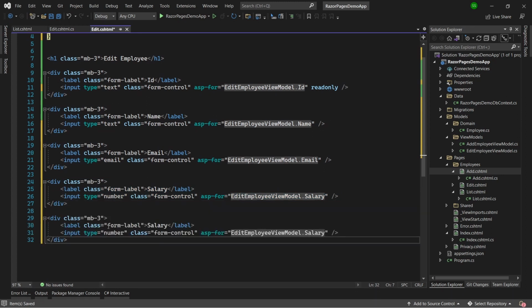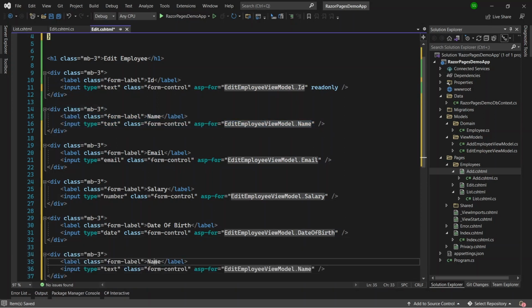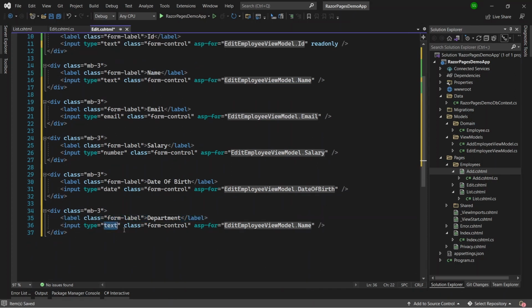Then we have the date of birth, where the label changes to date of birth. The type is date, and then this is for the date of birth property. Finally, we need another string for the department. So I'm copying the name, that's department, that's type of text, and then the property is for the department.